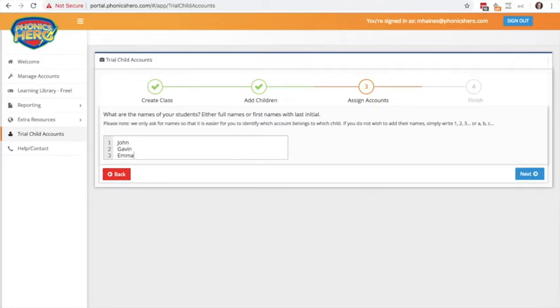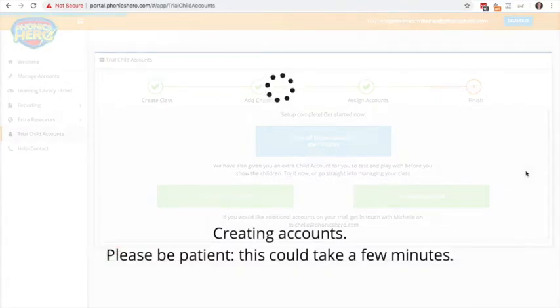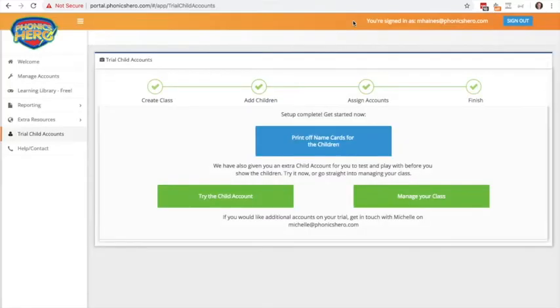If you prefer not to provide the names to us, you can either just write A, B, C, or 1, 2, 3. Totally up to you. Just pop them in the details there, in the box there. Click next, and then wait a few minutes. Depending on how many accounts that you've asked to be created, it could take a little bit longer, but it will. You can see the progress bar working at the top just there. Wait for a few minutes, and your accounts are being created. And there we go, all done.